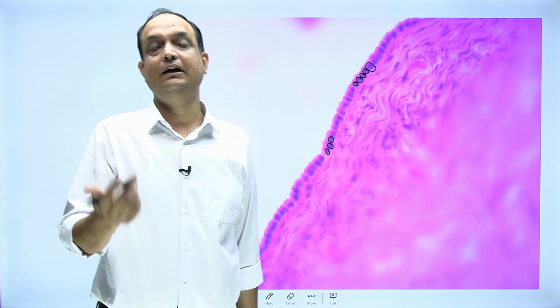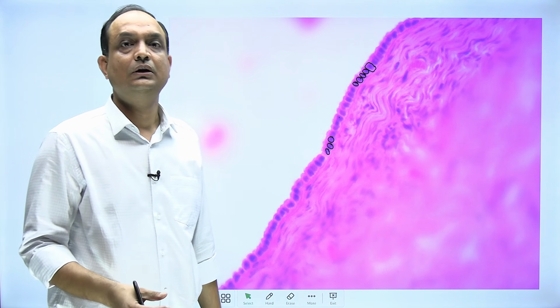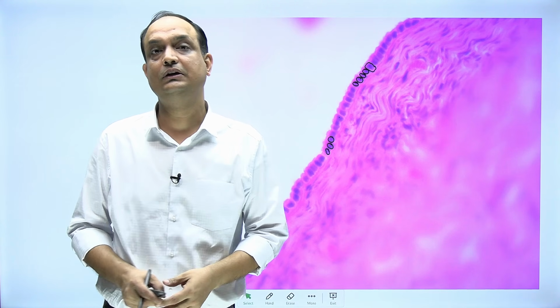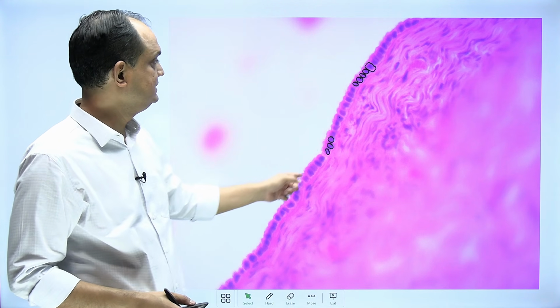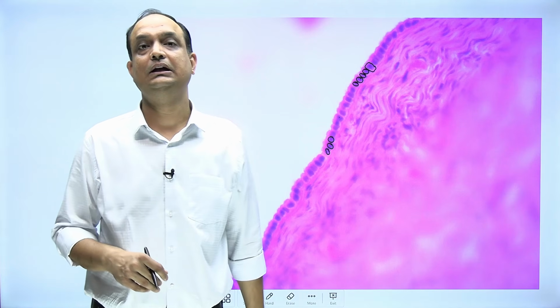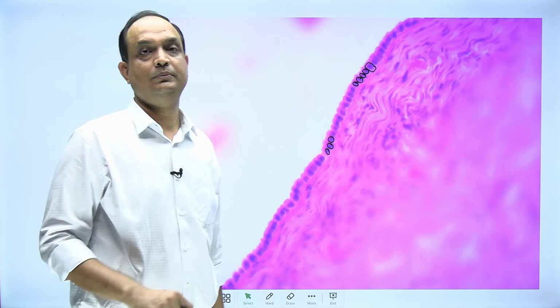So suppose you are having a slide of the ovary in your exam, and you have to trace the epithelium. You have to come to the outer surface of the ovary where you have this simple cuboidal epithelium, and this simple cuboidal epithelium here is known as germinal epithelium.